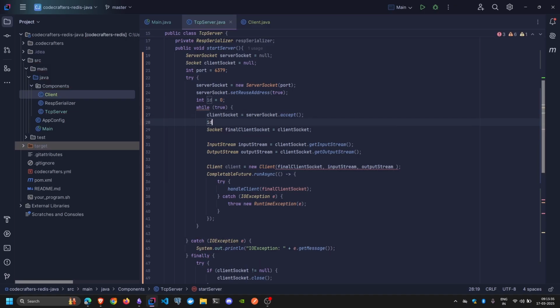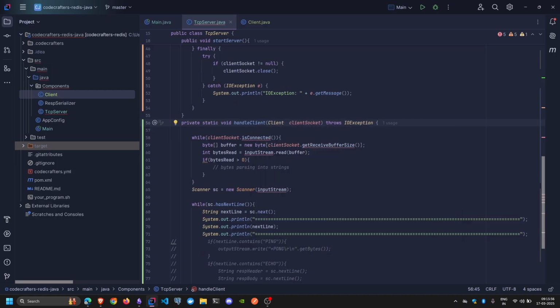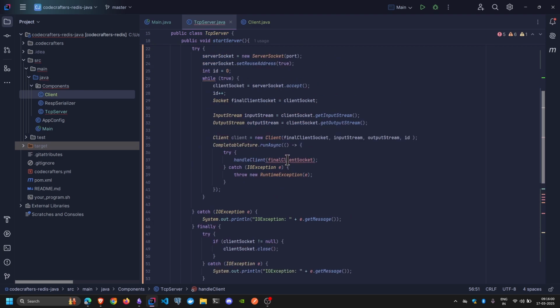So whenever we connect, I'll increase the ID and I'll send it down. So that's my client. Now my handle client used to take a socket. I'll change it to take a client instead.